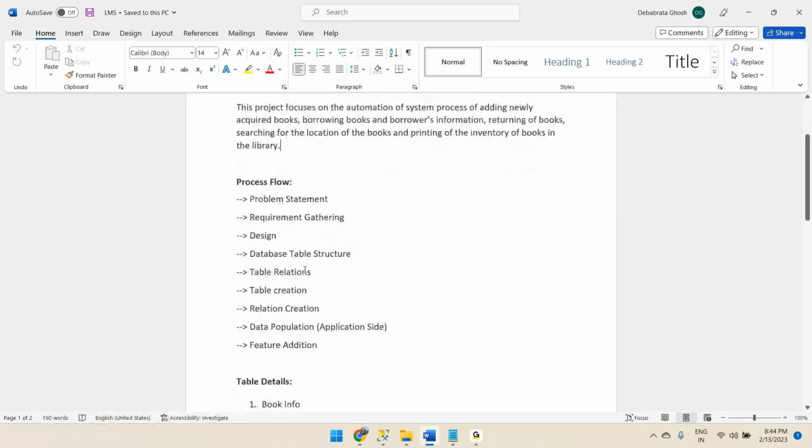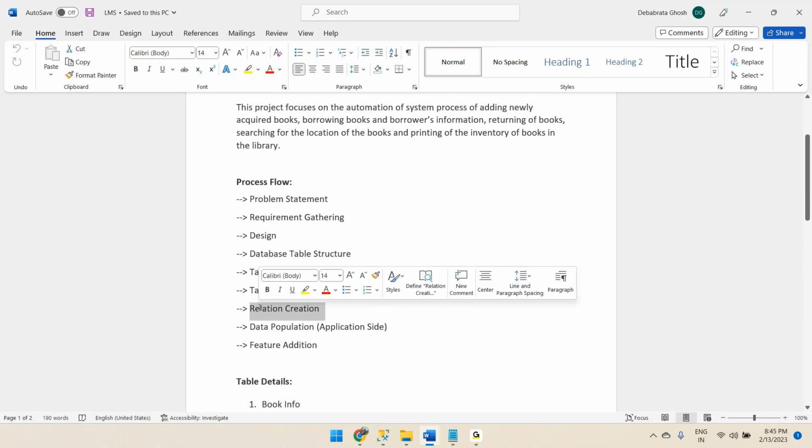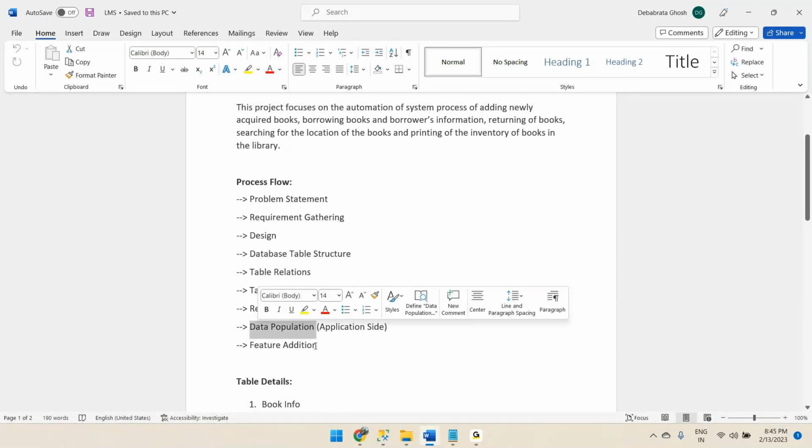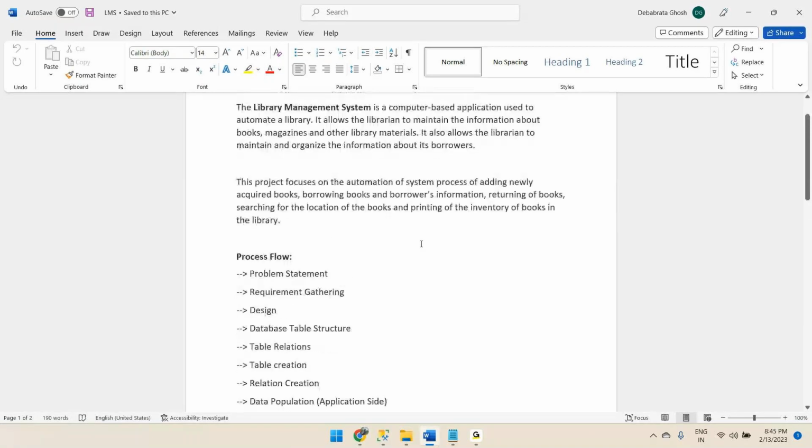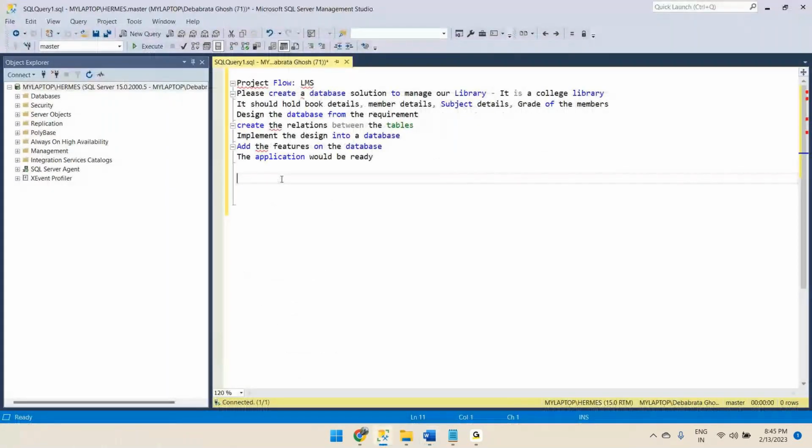All right, so here is the process flow: problem statement, requirement gathering, design, database table structure, table relations, table creation, relation creation, data population, and feature addition. Now, what are the tables that we need to provide the solution? What could be the tables according to you?